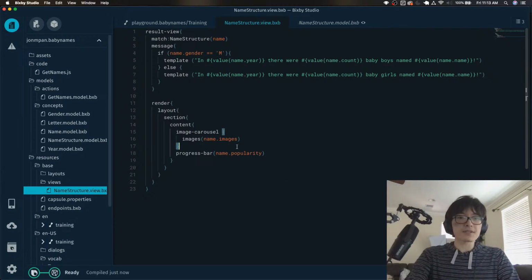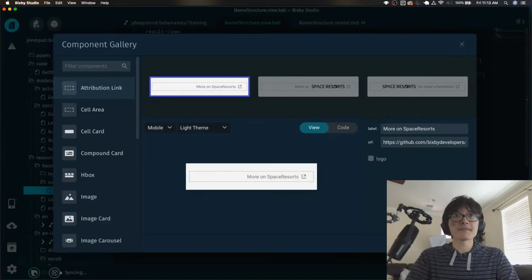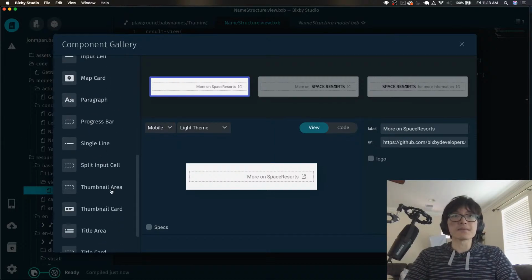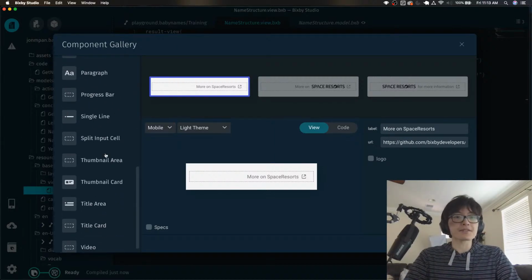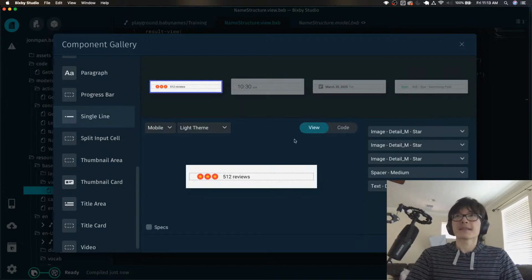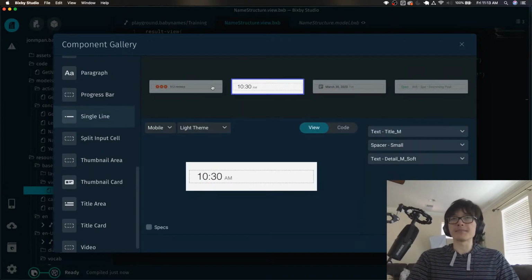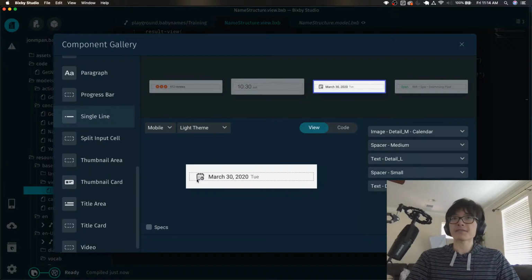And perhaps we should also insert some text above it to indicate what this bar means. So we can actually do that with a single line. And single lines are very powerful in the Bixby views because you have a lot of flexibility and customization that you can do with it. Like you can add an icon here, you can change the text format and font, or not font, but the text formatting through the actual single line. And it's one of the very few components where you have this flexibility that you can put inline images as well as different fonts for it as well.